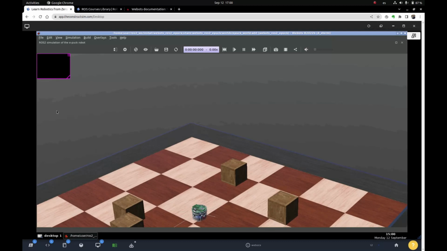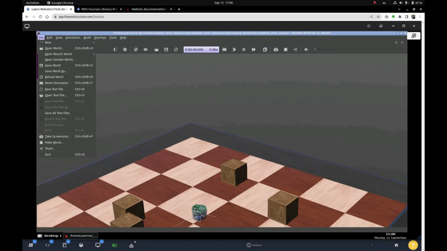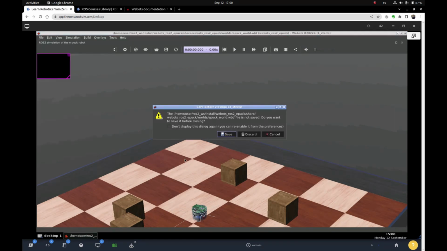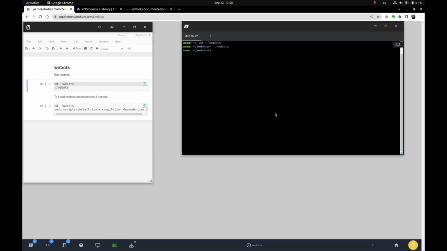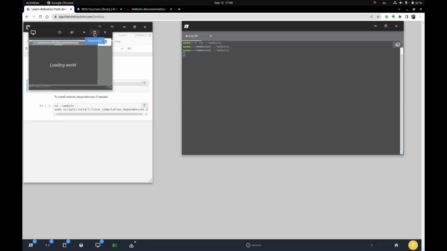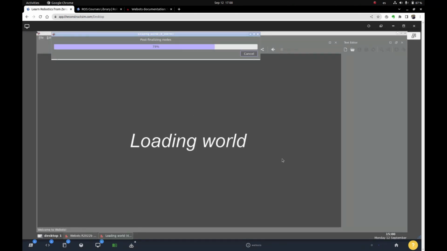So usually we won't have this, so we'll discard these changes, run it again, and open new world. So this will probably show up again, just to make sure I'm not over saving anything.